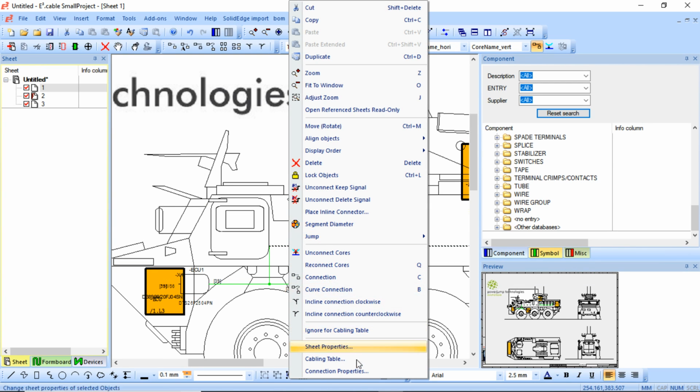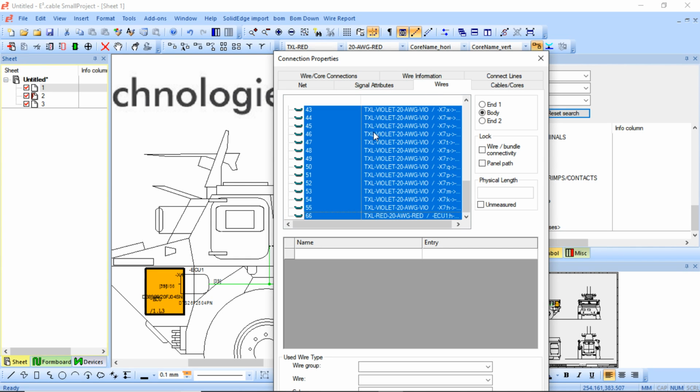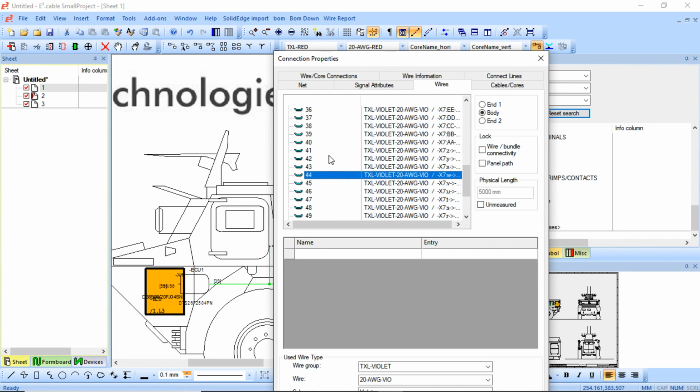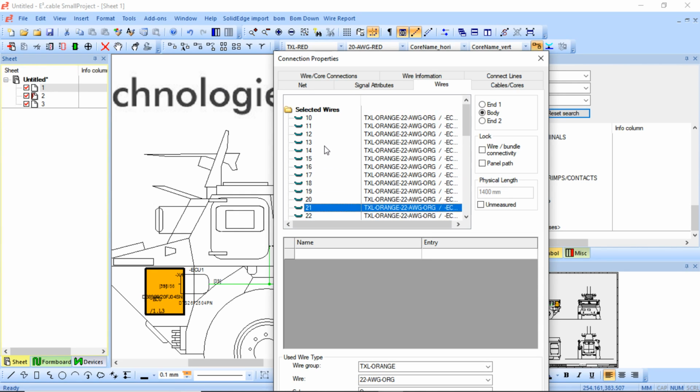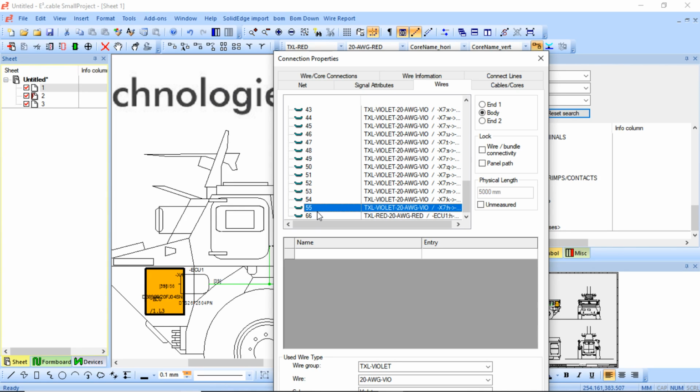So again, I can go to my connection properties, and for each particular wire, I can actually see what the information is. Now, in this particular example, because I've only defined one dimension, it's actually telling me it's 5 meter length. With the different ones, this one I did 1.4, so I'll actually know the length from start to finish once I fill it in.